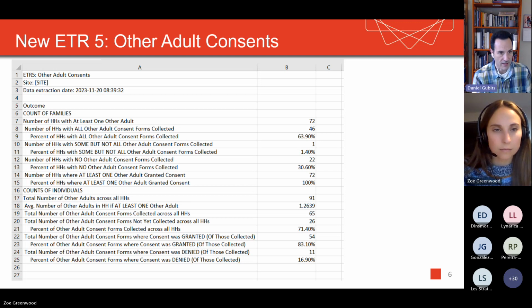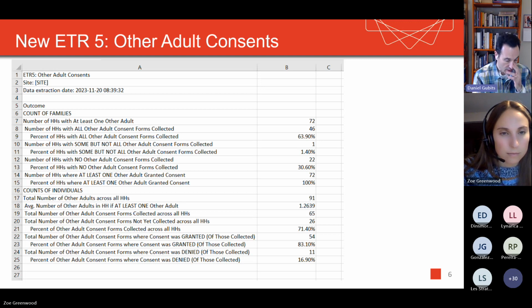One family has some but not all of the other adult consent forms collected, and then 22 households have no other adult consent forms collected. So you can see what's going on there. And then when you look at individuals at the bottom, there are 91 other adults, 65 of those adults' consent forms have been collected, and 26 haven't. So you can see just basically the whole status for all these other adult consent forms.